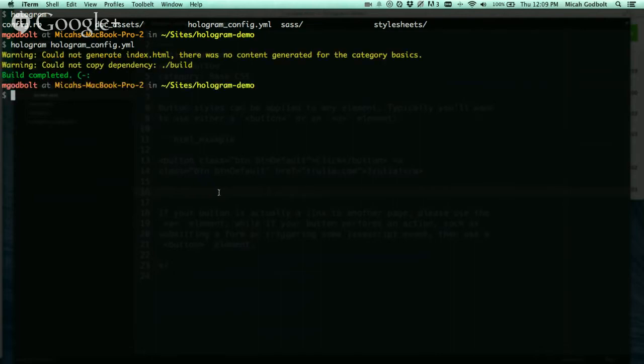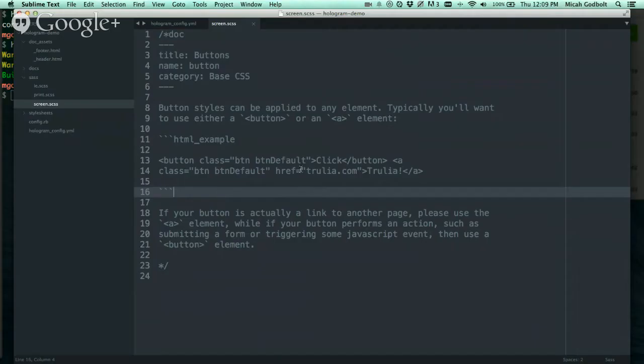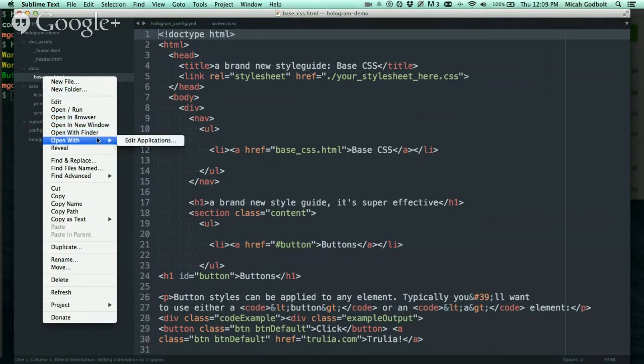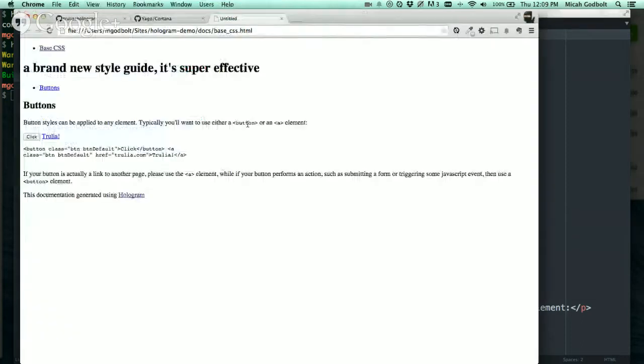But if I do that, it's saying it didn't generate the index because there's nothing for the basic category. That's pretty normal. Couldn't find that build dependency because I haven't written anything, but that's all right because I'm not using anything in there. But it says the build's complete, and let's take a look at what it's done. So when we go and hit docs here, we have a file. It's pretty simple. It spits out one HTML file. So we can look at this inside of a browser. Open in browser. Here we go.